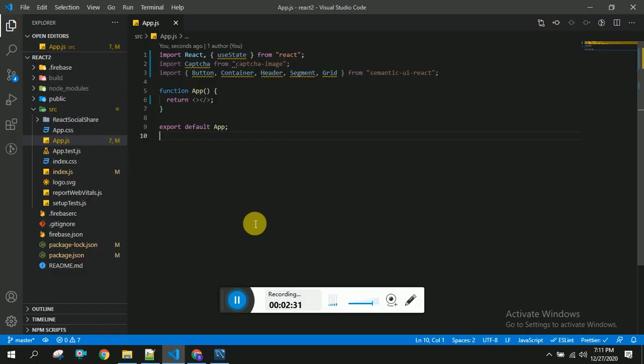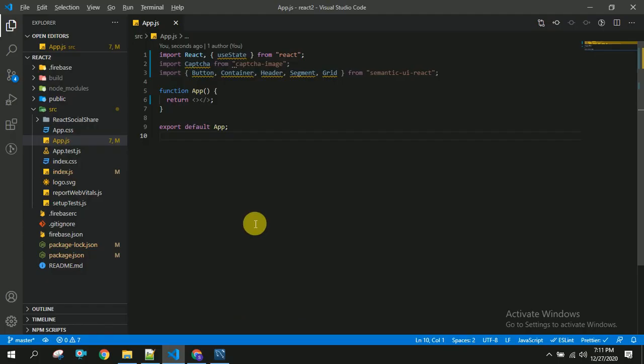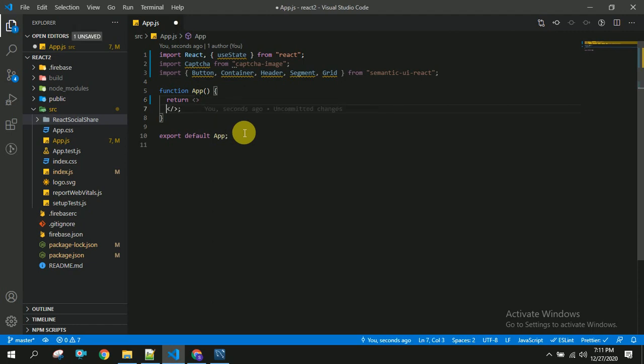I have created an application called React 2 here, and in this I am going to write the entire code in App.js. Based on your requirement, you can create a functional component like ReactSocialShare here, and I am going to write the entire code here. It is highly recommended to create a functional component so that you can reuse it anywhere if you want.